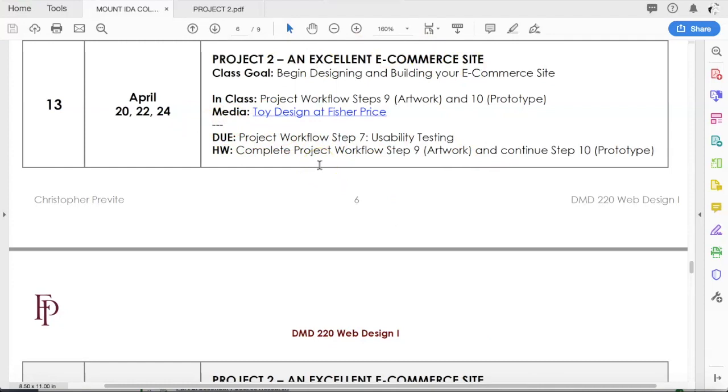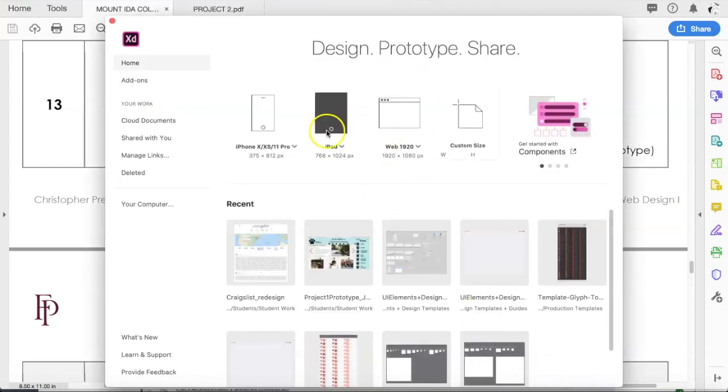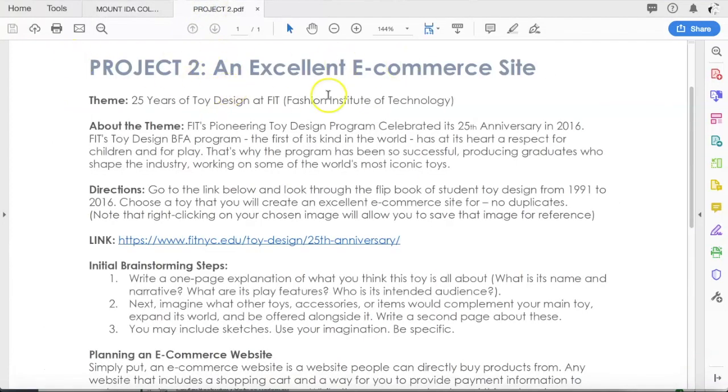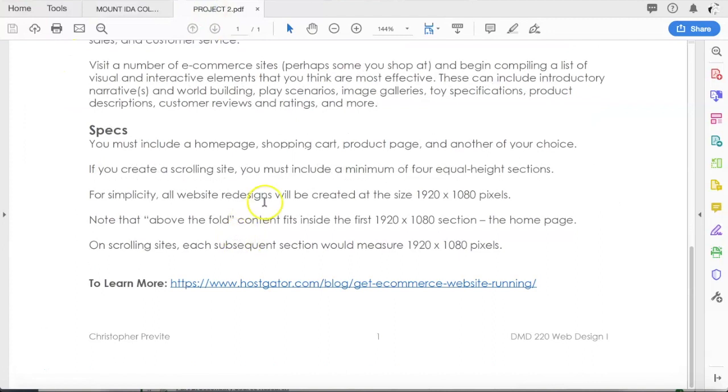Now, there's some preparatory steps you can do in advance. Number one, hop over to Adobe XD here and set up the actual site based on how you've decided to build it, whether it's a scrolling site or a single page site. Remember the specs on the Project 2 handout, right? Our Project 2 handout here. At the bottom are the specs.